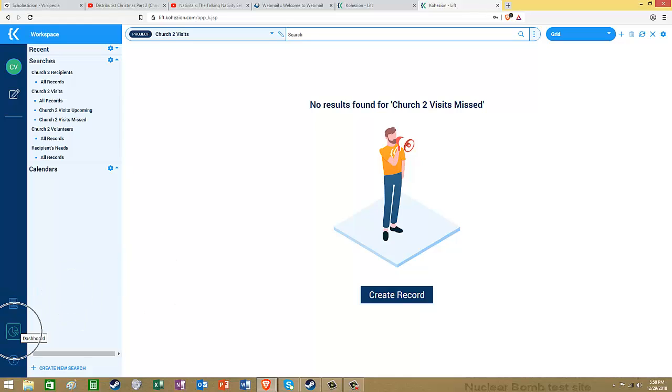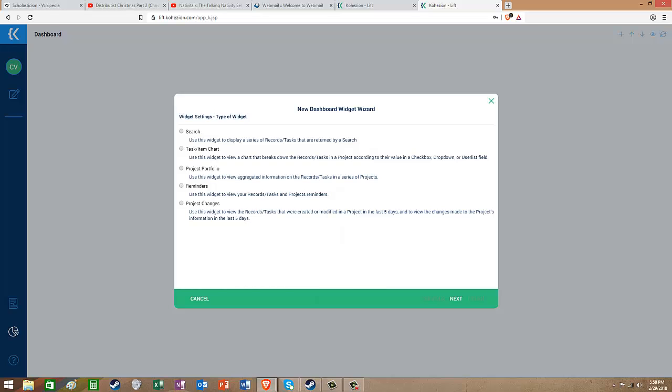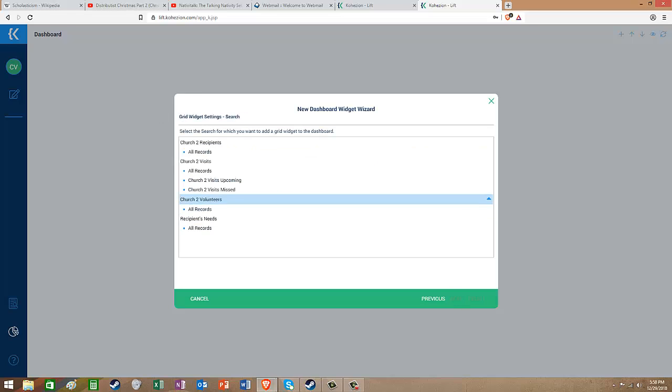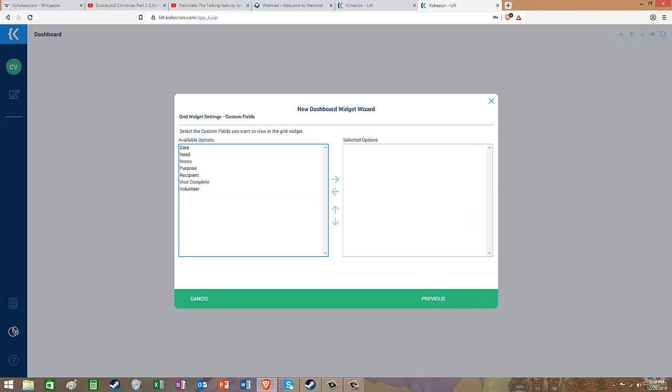Now, we're going to go back to Dashboard. Back to our Start view for this account. Click Create Widget. We're going to go to Search, right there, and hit Next. Now, we're going to go to Church 2 Visits and scroll down to Church 2 Visits Upcoming. Then hit Next.